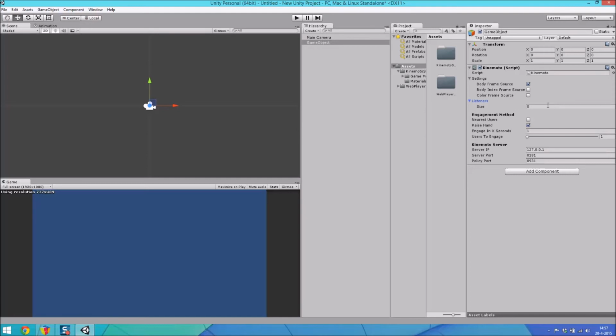After that, you have the engagement method. There are two different kinds of engagement methods, either the nearest users or raise hand. The engagement method helps KinemotoSDK to know which user is currently playing the game. So with the standard option of raise hand, the person playing the game needs to raise their hand above their head to start playing the KinemotoSDK game.